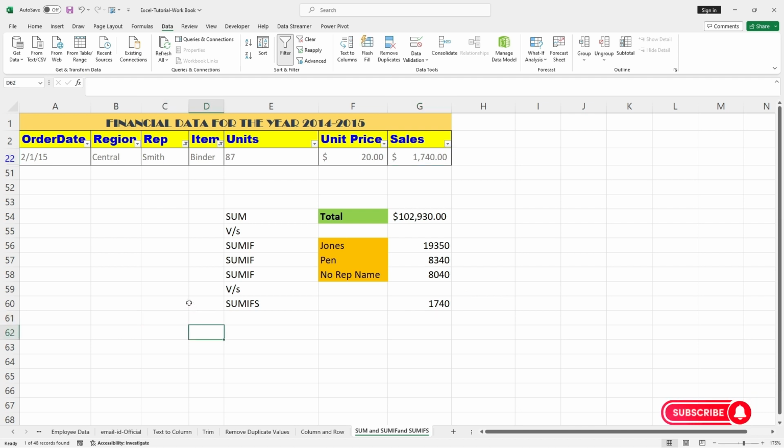So this way we can use SUMIF and SUMIFS functions to get the total for different criteria.